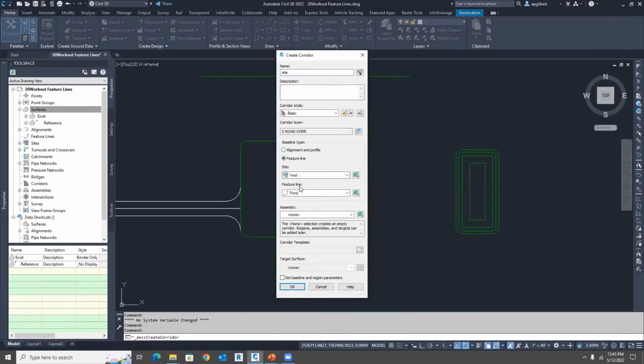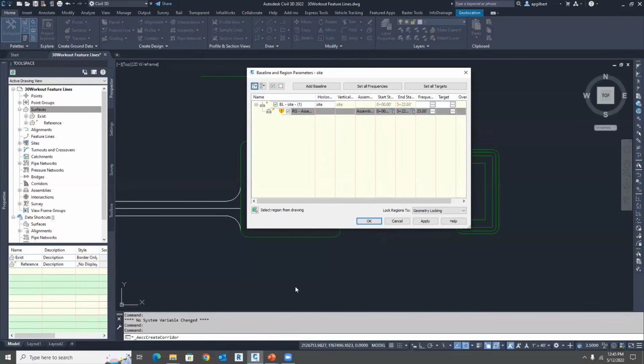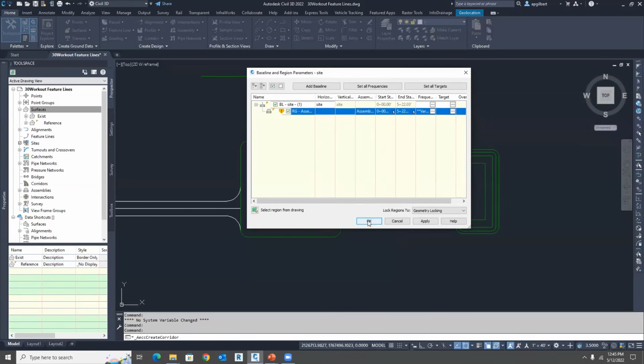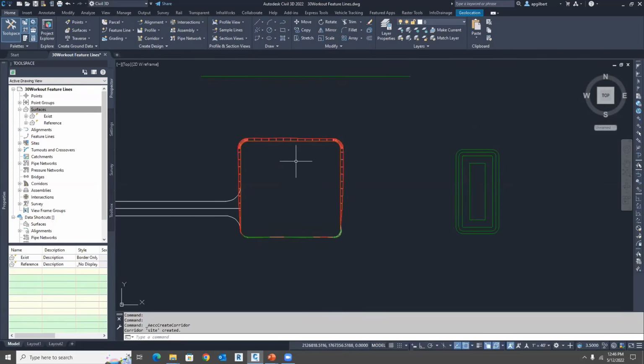We're going to run it down a feature line called site. And here's my assembly. Target existing ground. And we hit OK. One thing, excuse me, I need to bump my frequency up a bit. So I'm going to do 10 foot on the tangents, and 1 foot on the curves. And I'm going to turn these off. And we'll hit OK. Rebuild the corridor. So now the corridor, again, this top feature line is sitting on that reference plane surface, and I've graded away from it using a corridor.